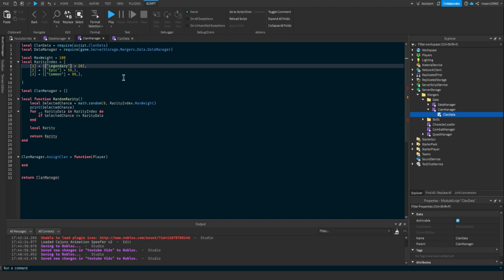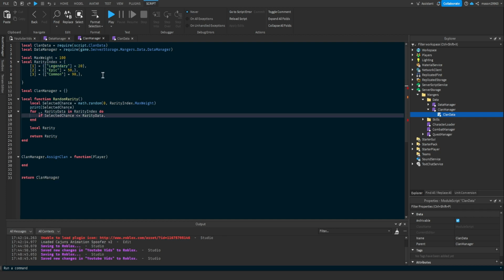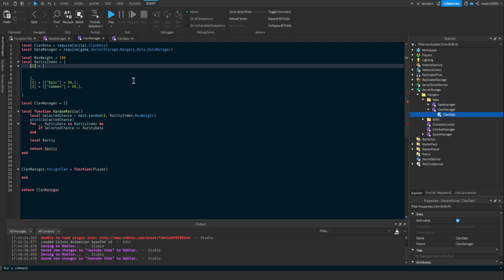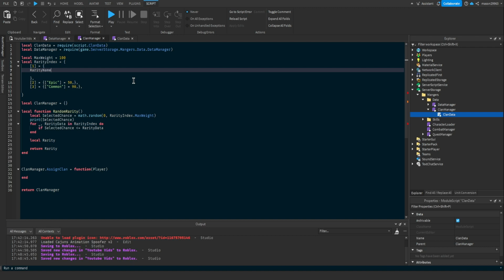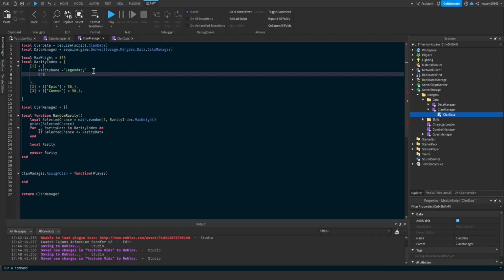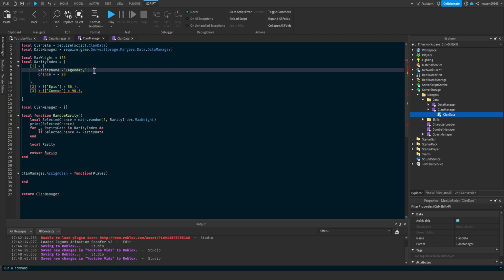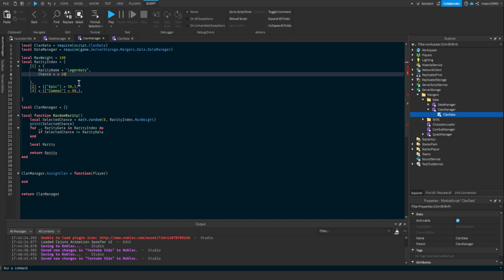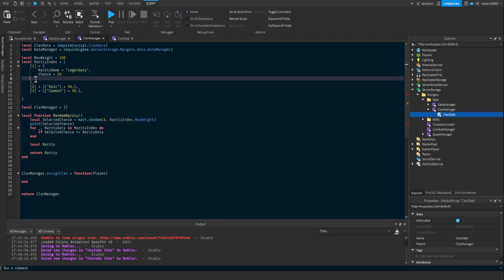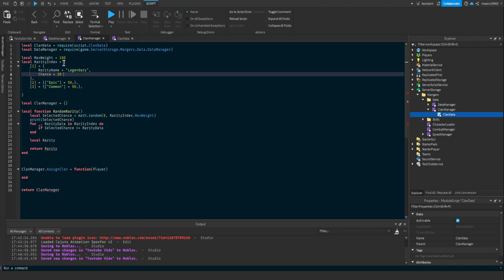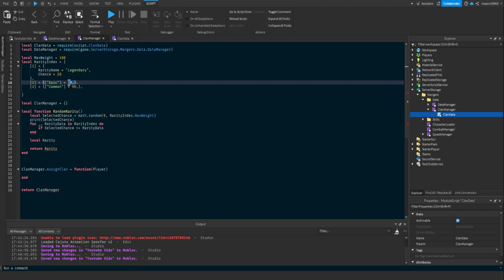Okay, no, we actually have to expand this out a little bit. This is gonna get a little bit more complex, so just bear with it. Obviously if you wanted to add more rarities, you would do so, but we're gonna do it like this. So we want rarity name, and we want it to be legendary, and you can remove the brackets now. And then we want chance is equal to 20. It's basically gonna be a nested table, I believe is what this is called. So it's basically a table inside of a table inside of a table, if that makes any sense.